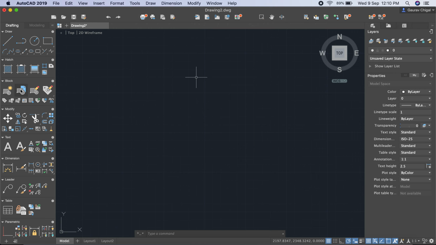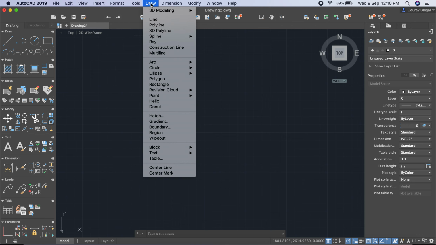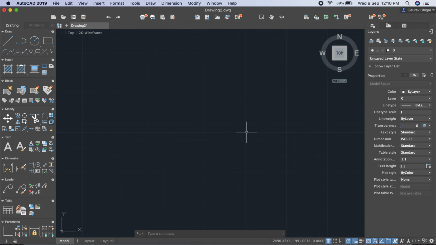To start with, we go to Draw and click on Polygon, or you can type POL, the short form of polygon, on your keyboard and press enter. Now the software asks you how many sides you want, whether 4, 6, 8, 10. As per your requirement, you have to define the number of sides first. By default I am selecting 6 sides, so I type 6 and press enter.